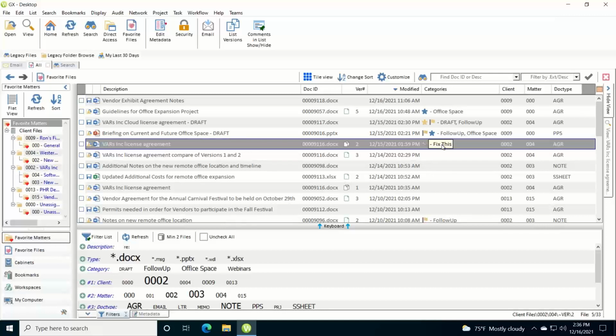Unlike a public or folder-based code, where if you assign it to a document like these ones right here, everyone in Worldox will see these codes, but only the user that created the personal code will see this code. So that's the difference between a personal code versus the folder and public.